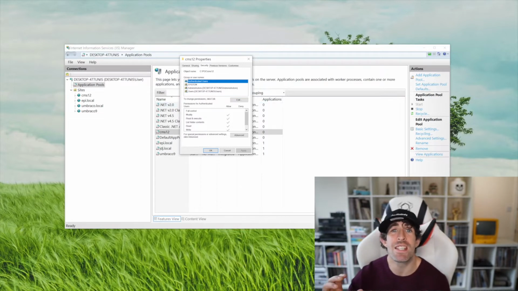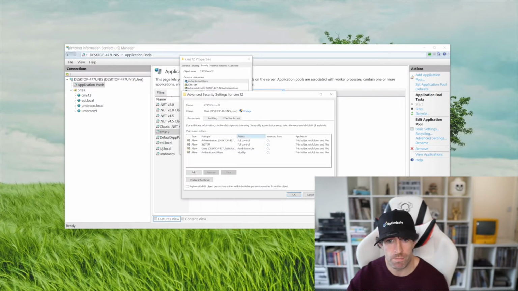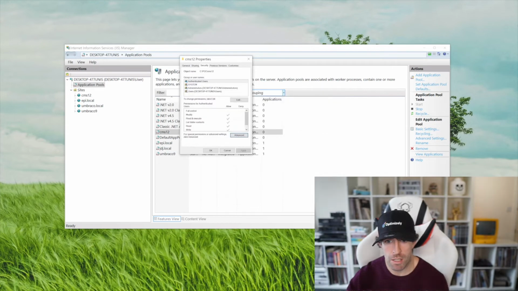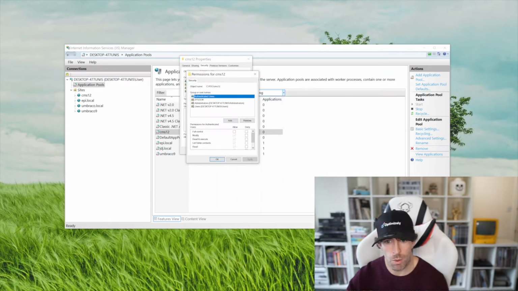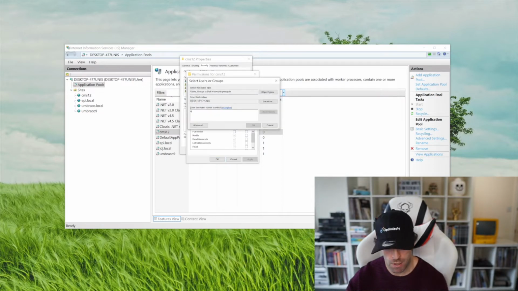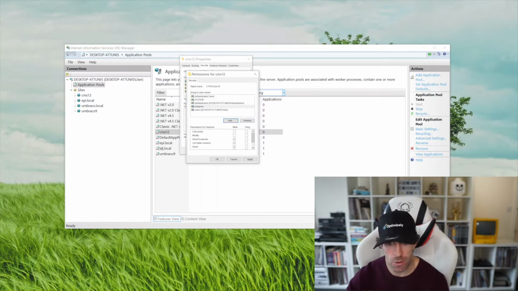Now again, this isn't the best for security. However, just getting something up and running without any issues, make it as easy as possible for yourself, just add everyone. So to do this, we just go advanced, not advanced, sorry. We go edit. Then what we want to do is add. From here, just type in everyone, click OK, and then do a full control and click apply.